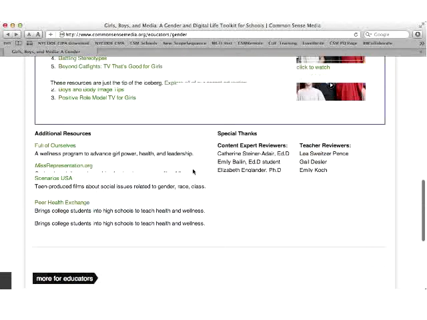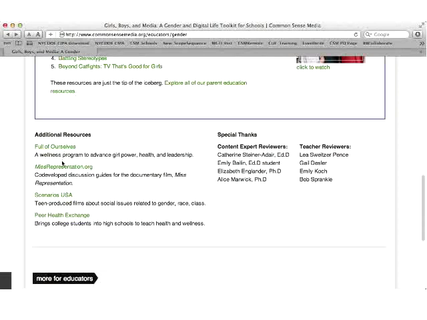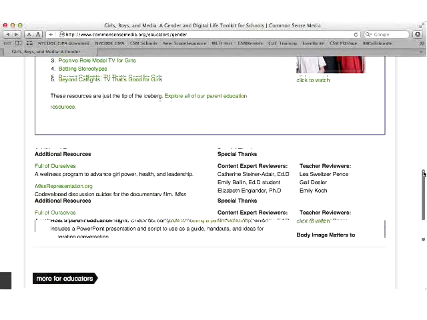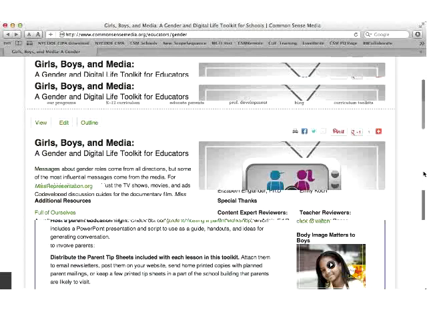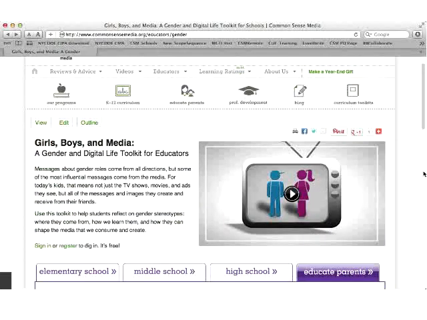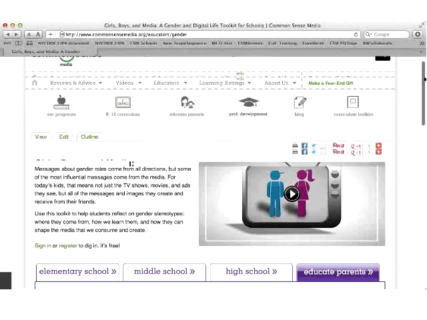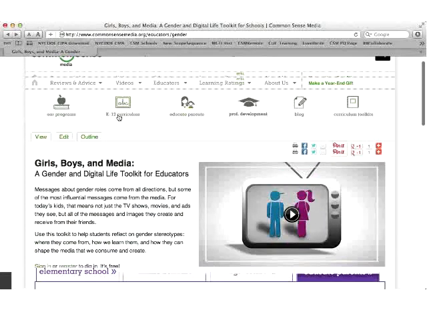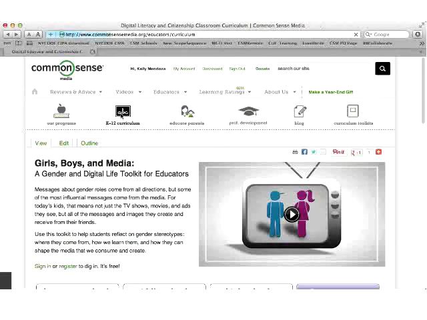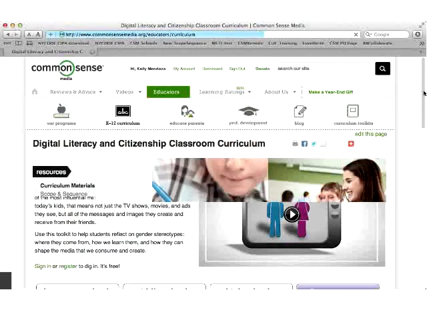And then if you look at the bottom, you'll see additional resources that we recommend. Misrepresentation, I mentioned that. Just a few additional resources, and then our content experts listed here as well. So that's, in a nutshell, the toolkit. I also want to show you that the toolkit lessons are actually part of our larger K-12 curriculum.